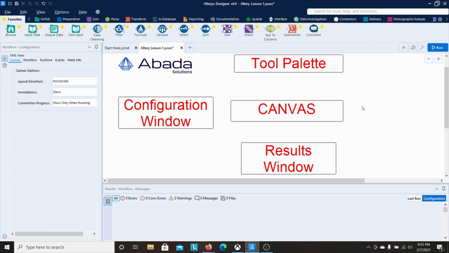The white space in front of you is the canvas. This is where you actually build your workflow. At the top of your screen, you will notice these icons. This is the tool palette. Each icon represents a tool, or as Alteryx calls them, a building block.